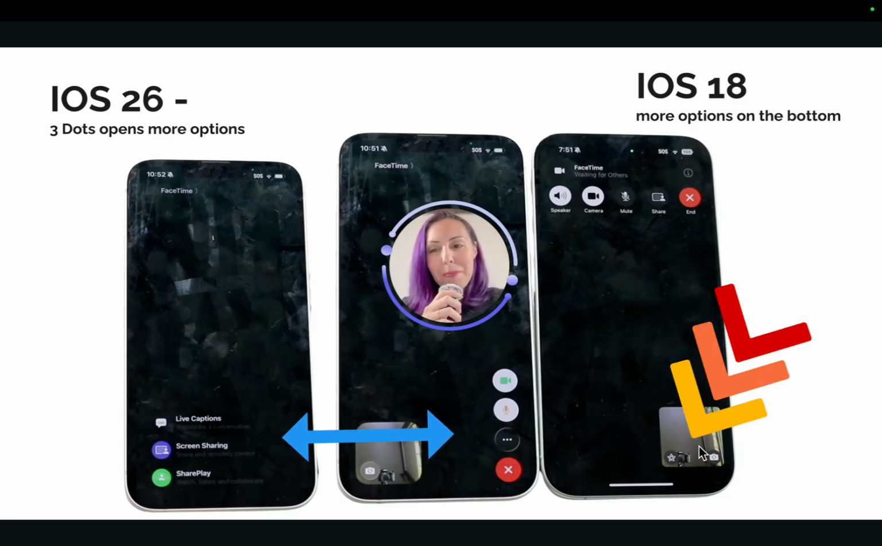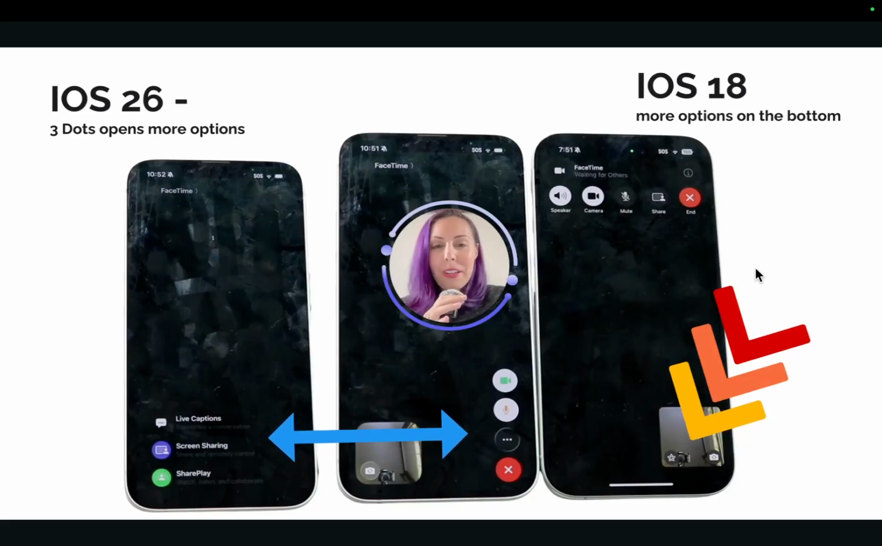Who knows, maybe Apple will do another update between when I record this and when you watch. We're going to go over what all these little icons mean, just so you know, or maybe you just press them and see what happens. That's what I do.